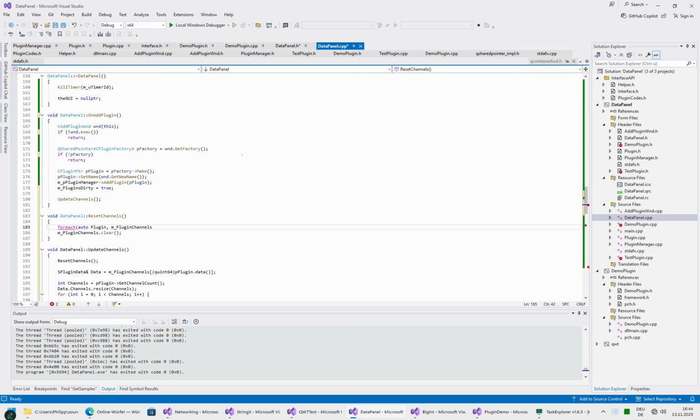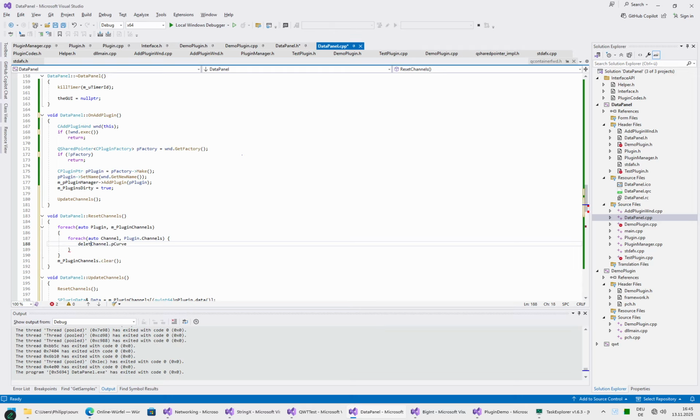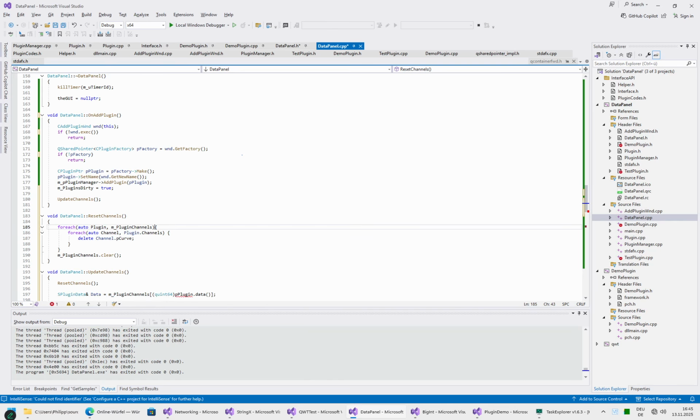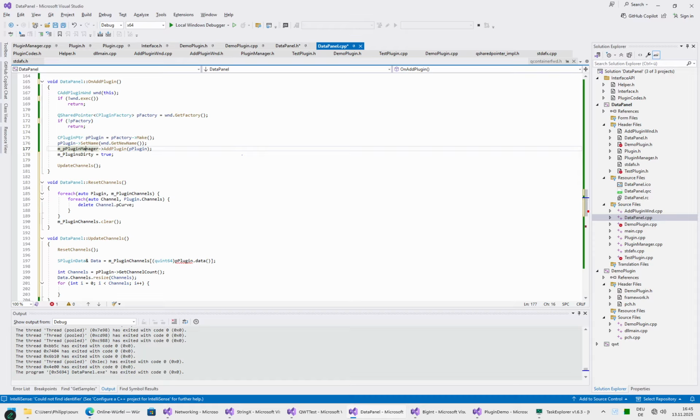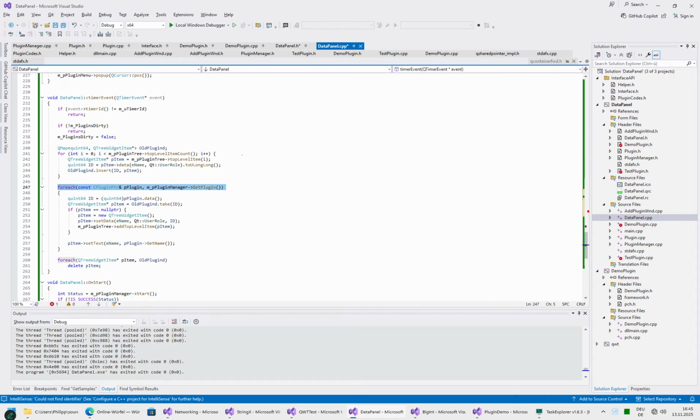Oops. Auto curve in plugin channels, and here channel curve, delete curve. Okay, and when we do this, let's make it look like that, and then we can clear. So we cleared, and we have to go again through all the plugins which actually load that. We should have had somewhere functionality already here, for example.